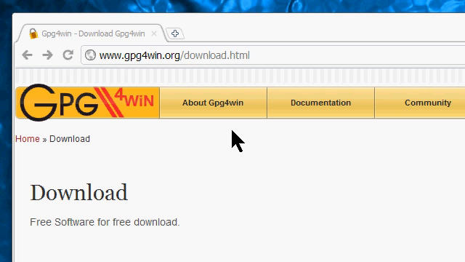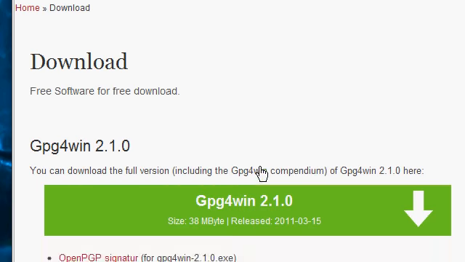Basically, I'm in a situation where I've got to transfer some files to a friend of mine, but I need to make sure that they're safe in transit, and he's the only one that can open it. So, here's what I do.